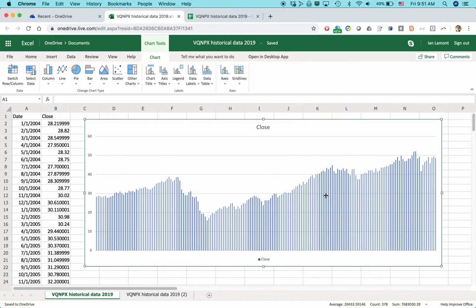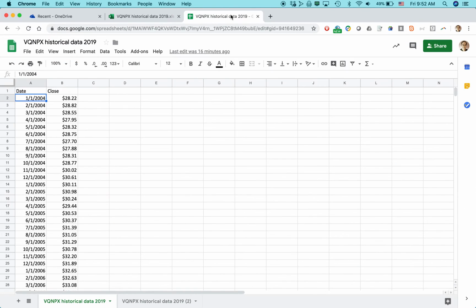But if I wanted to change the color on this, I don't even know if it's that easy to do. I'd have to really dig into Excel Online to find it, and I don't think I can do it. In fact, I'm pretty sure I can't. Let's take a look at the same thing for Google Sheets.